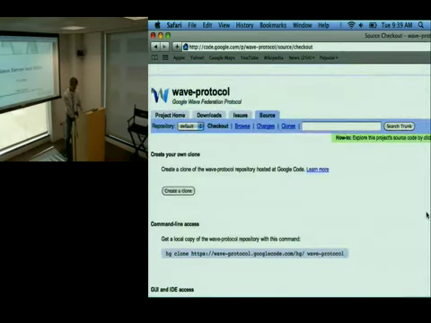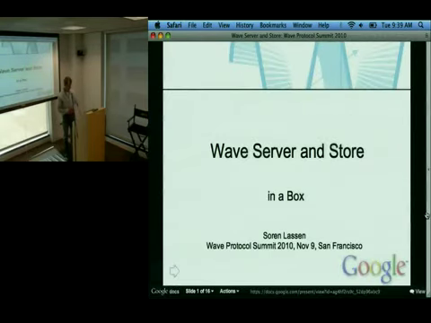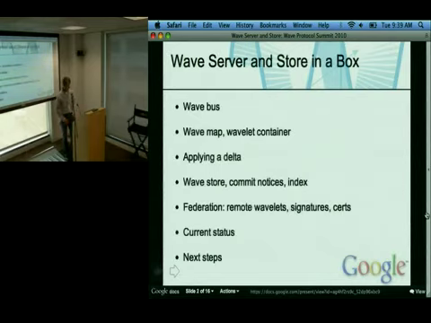Let me talk about the Waveserver and store in Wave in a Box. Yes, a quick outline. I'll talk about the Wave bus, whereby the Waveserver component. When I say Waveserver here, it's sort of a narrow sense of a certain component in the system, and the Wave bus, which is the interface by which it talks to the rest of the system.